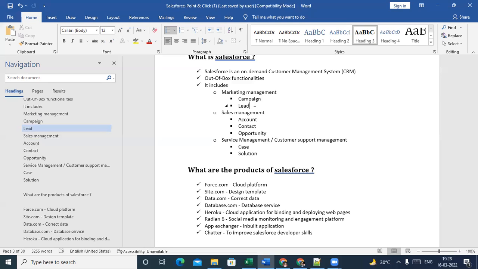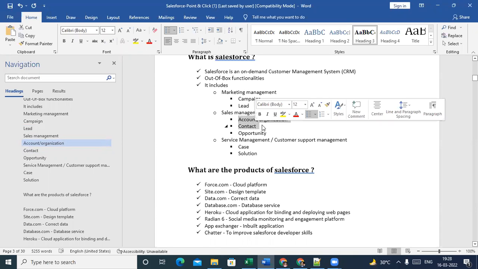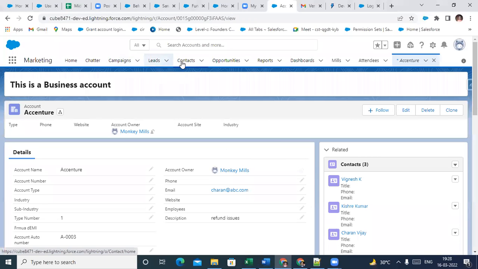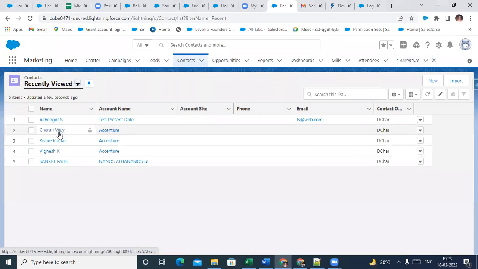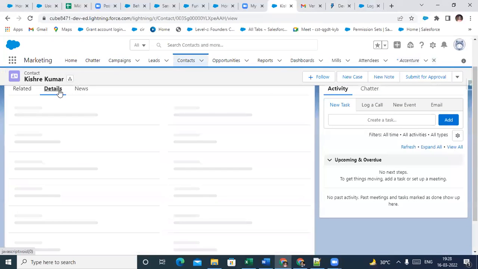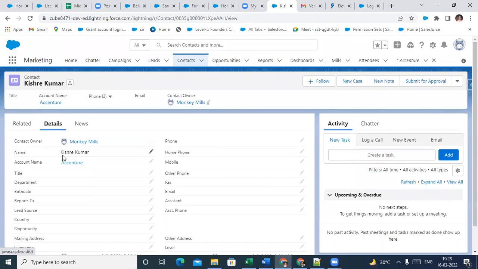That organization will be called an account. You can also name this organization. You need to understand the relationship between account and contact. If I go to a contact record, this person Kishore, if you go to details, you will see that he is under one particular company called Accenture. That is called the account name or organization.